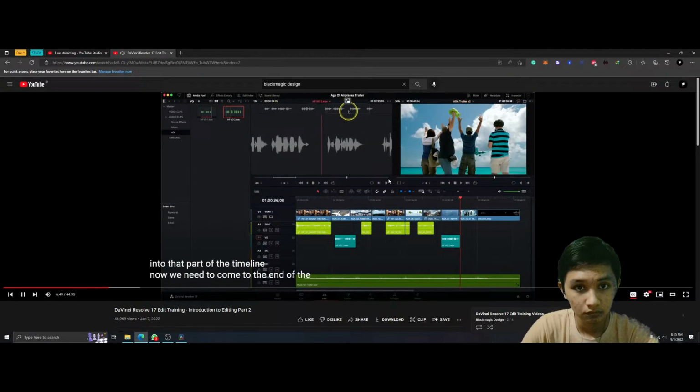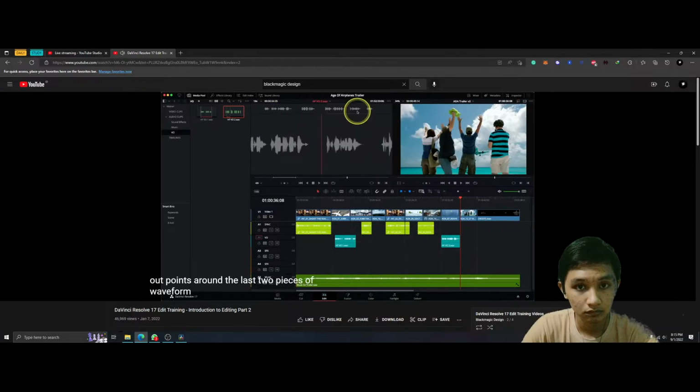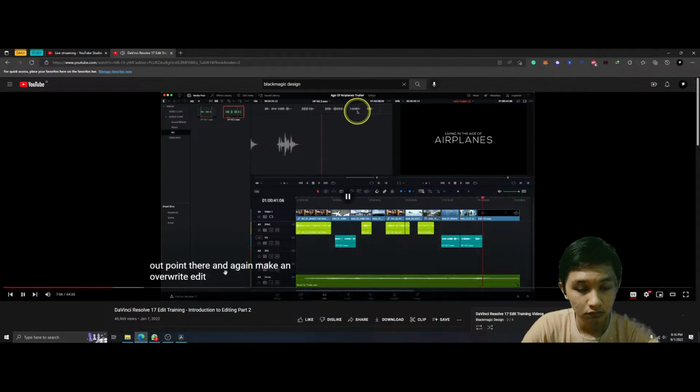Now we need to come to the end of the piece of voiceover and select in and out points around the last two pieces of waveform. And prepare to see them again for the first time. Out point there, and again, make an overwrite edit.